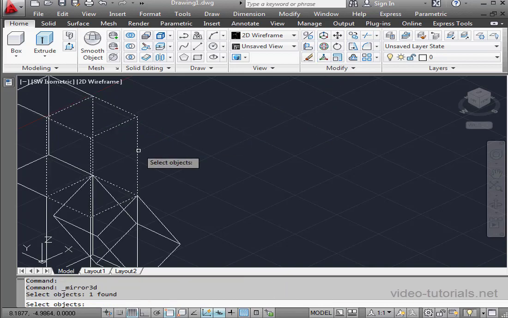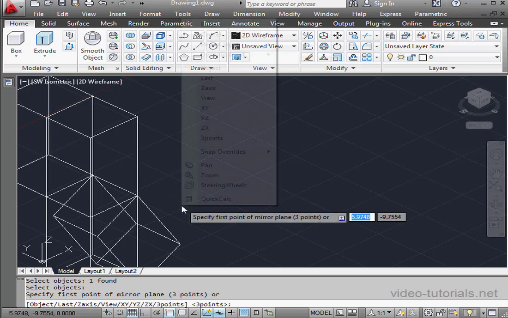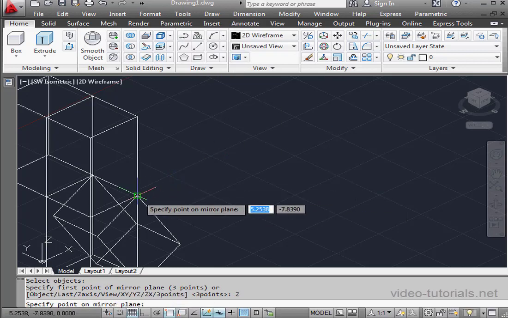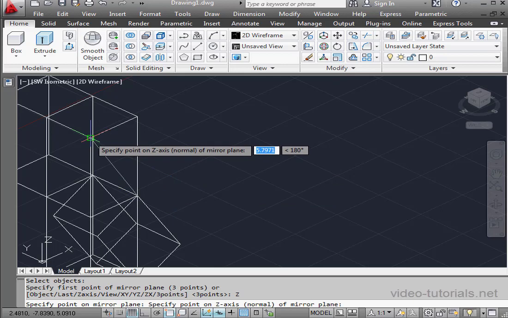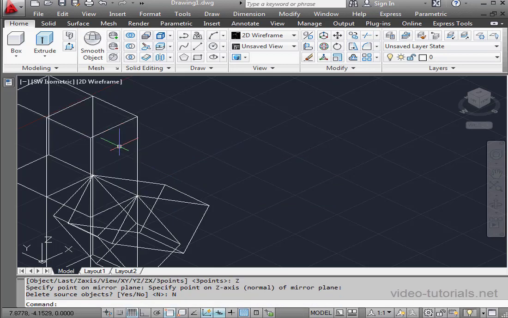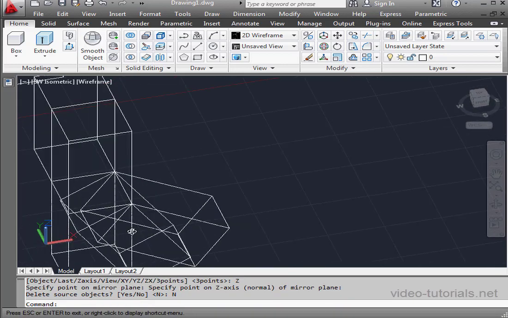Select the object to mirror. Right-click to finish the selection. Right-click and choose Z-axis again. Select this point and this point. Delete? No. Okay, let's take a look at our work.